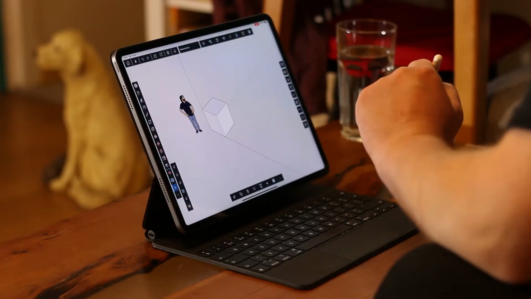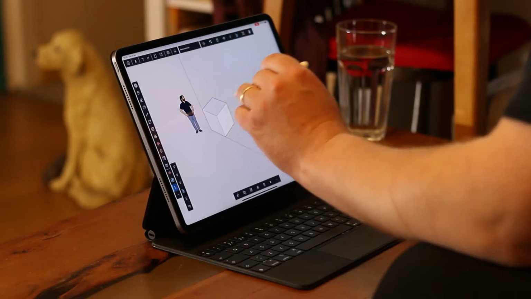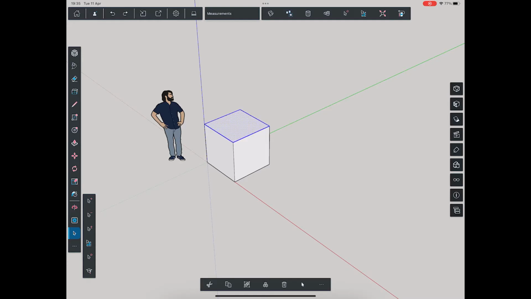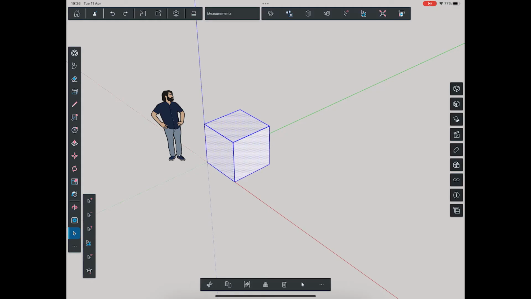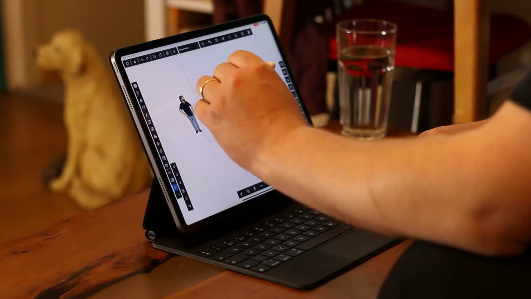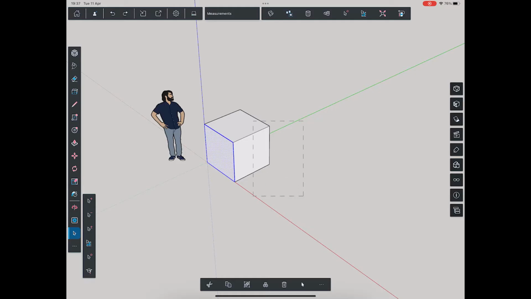Selection's all very similar as well. If you click on an item once, it will select a single line or a face. If you select an item by double clicking, it will generally select the face and all surrounding edges. And if you tap on an item three times, it will select all of the connecting geometry. There's also a marquee tool, which, much like in the desktop version, if you select from left to right, it will only select items entirely within the marquee. And if you select from right to left, it will select every item that marquee touches.